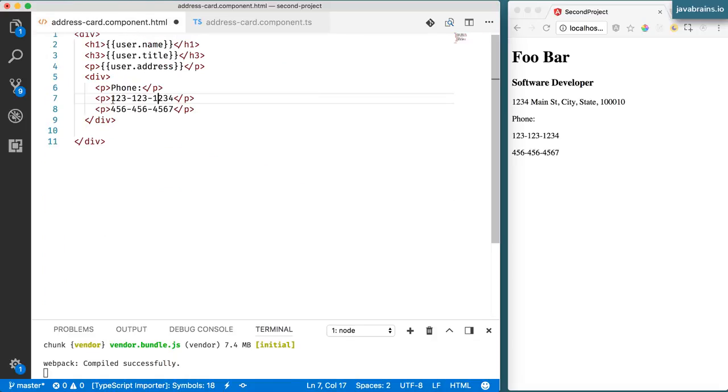But before we do that, what I want to do is just use the hard-coded index. So I'm going to say user.phone of 0 and user.phone of 1, so that I'm forcing the phone array to contain 2 elements. All right, save. Let's see if this works.